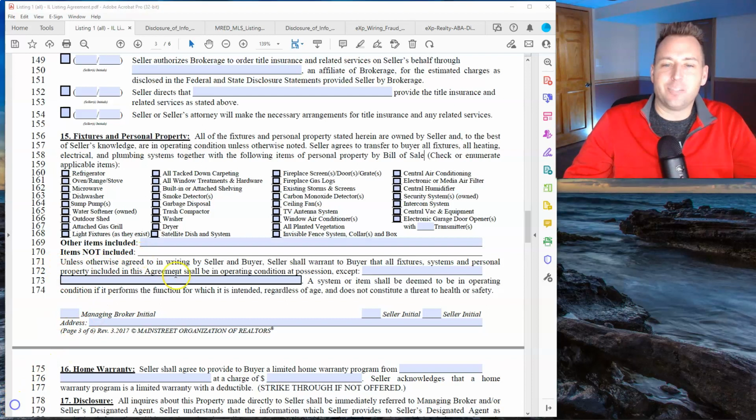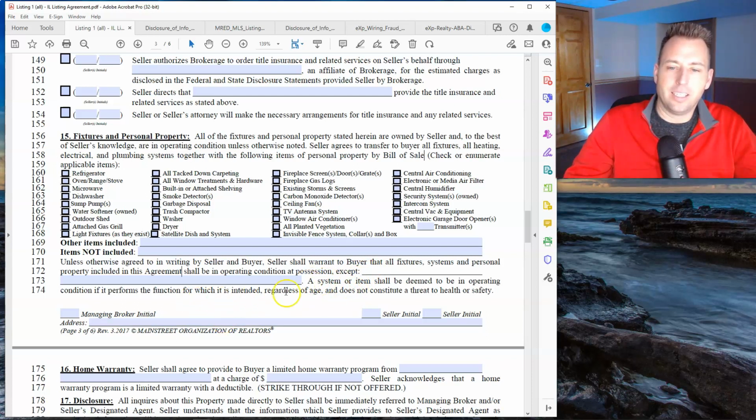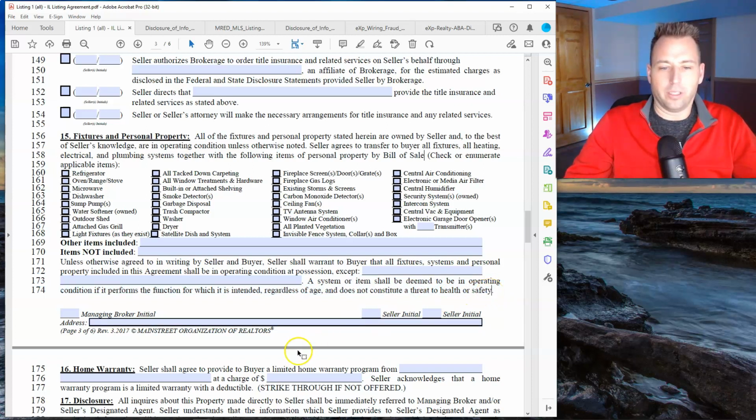Lines 171 to 172 is where you list out anything that's a fixture, system, or personal property in the agreement. If any of that stuff is not working properly, then you would make a comment here. There's also a disclosure later that spells that out, but that's the spirit of this section. And this is a good definition: a system or item shall be deemed to be in operating condition if it performs the function for which it is intended, regardless of age, and doesn't constitute a threat to health or safety. So if it's working, it's fine. It doesn't matter if it's an HVAC system that's 20 years old. If it's working, it's working.